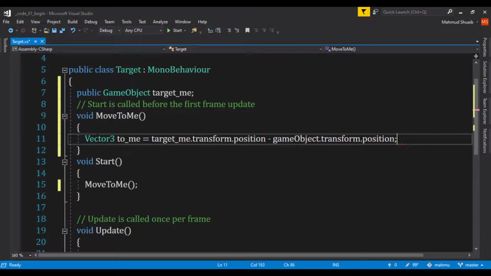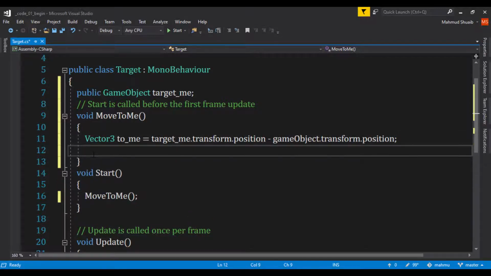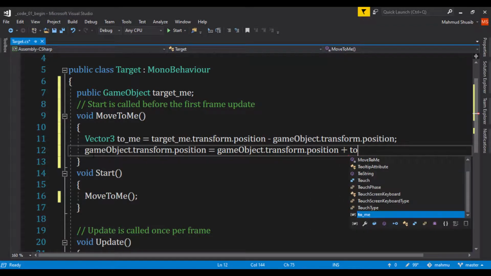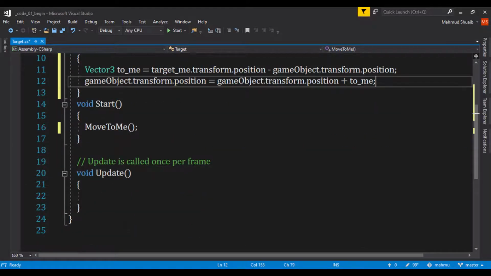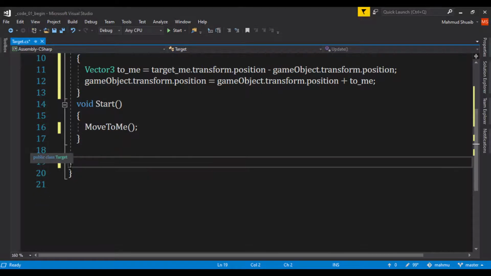Now this transform is the transform of the game object that is attached to this script. And also what we're going to do is set our game object's transform position. So we'll do our gameObject.transform.position, and we'll set that by adding the toMe position to our transform position. Right, we're not using any Update, so we can go ahead and get rid of our Update method. Let's save it and jump back to Unity.